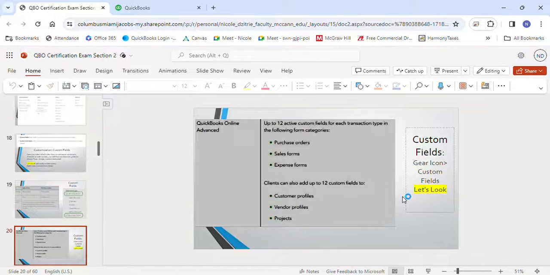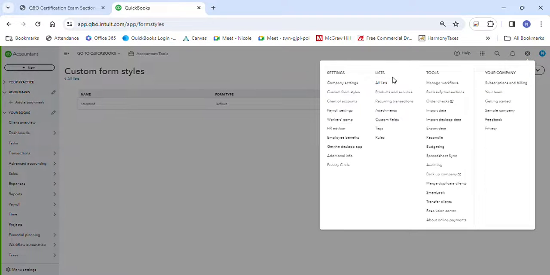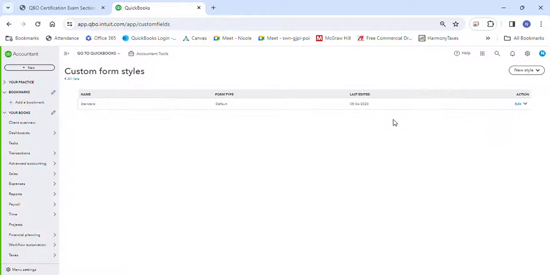So let's look at custom fields. And this is the last one I'm going to do because I know this video is quite lengthy for me. So I'm going to go to gear icon, and in the second one under all lists, you'll see custom fields. You're going to select that.